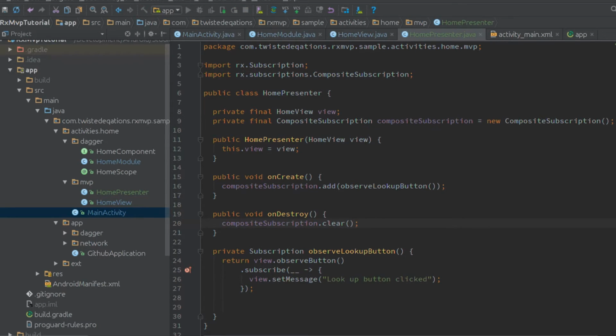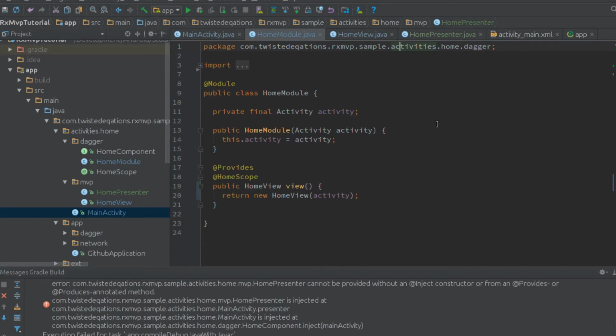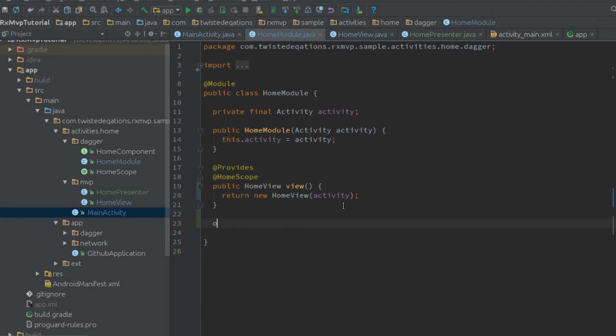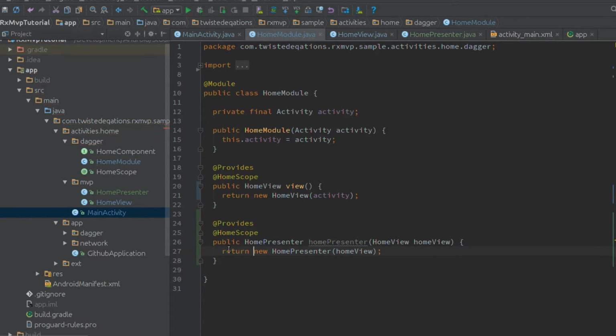And I'm going to bring up the phone screen here. Oh, I've got an error. We never set up our module in Dagger. So we say public HomePresenter, and we're going to pass our home view, and new HomePresenter with the home view. We're going to copy paste our scopes and our provides annotation, and then we're going to run it. Whoops-a-daisy. It's amazing how often you forget to do that. And the great thing is, Dagger tells you.